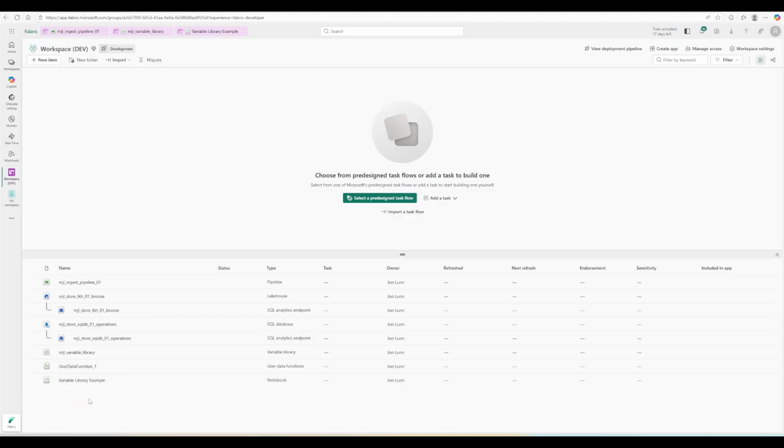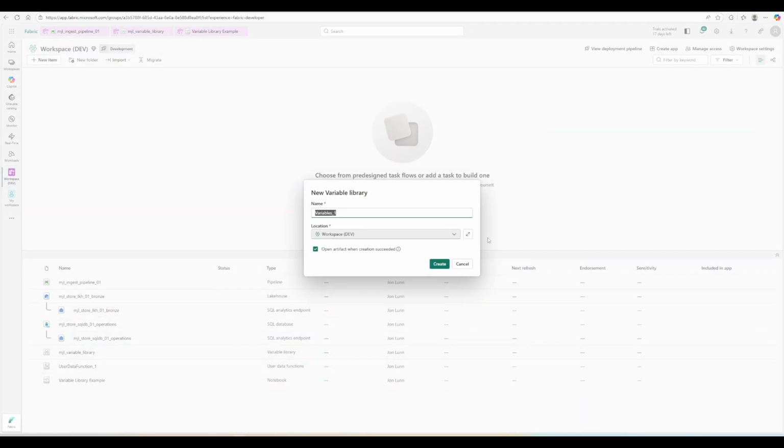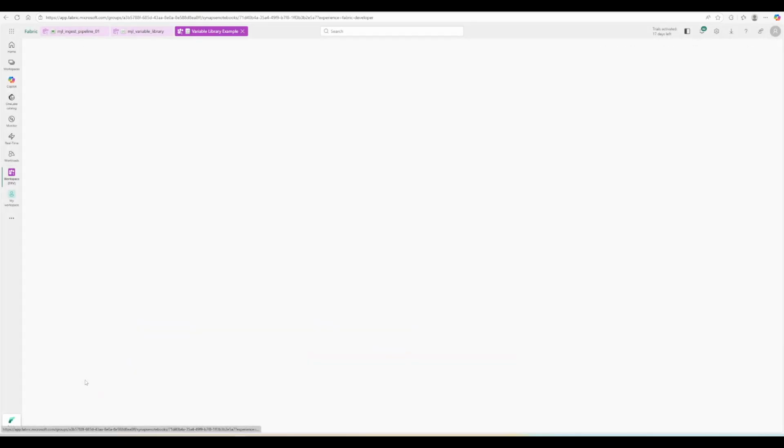So here's my development workspace. If you do want to create a new variable library, you go to New Item, Variable Library. It'll ask you to create one. Let's create just one, and away you go. I'll not open it. Let's create the artifact. Brilliant. Once you've created your variable library, you can go in and add in your variables.